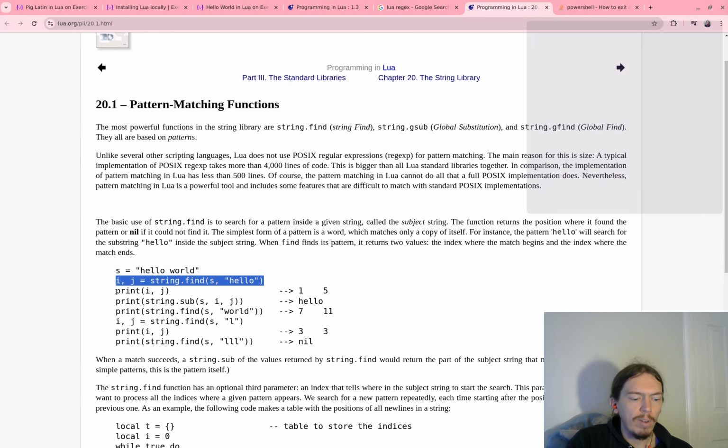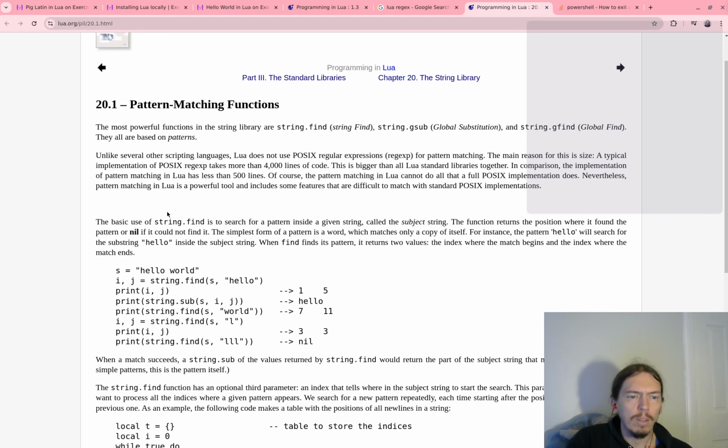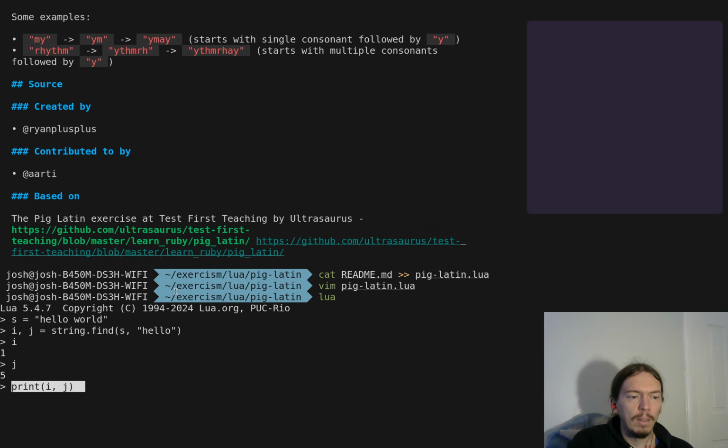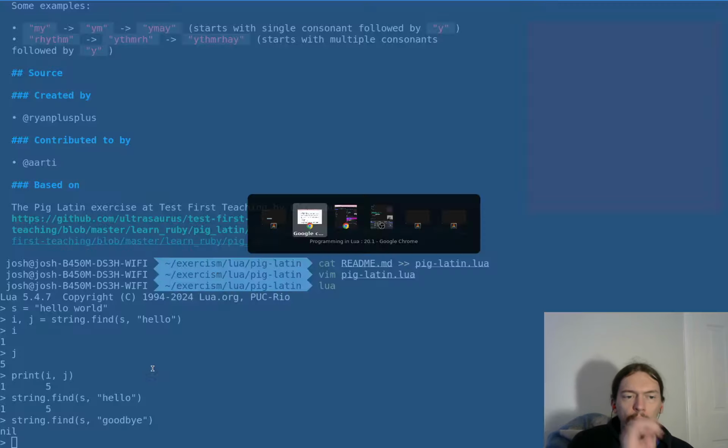i, j equals string.find(s, "hello"). Okay, sounds okay so far. i is 1, j is 5. All right, makes sense, I think. Print i, j, okay. Sure. All right, so now what if we string.find s, "hello" and don't assign to anything? Okay, good. Now what if we string.find s, "goodbye"? nil. Okay, love it.